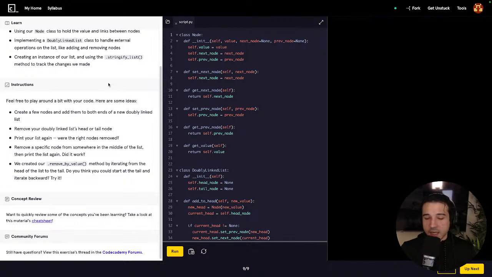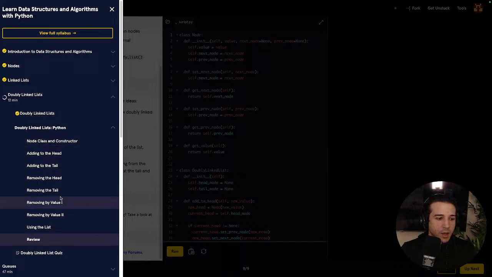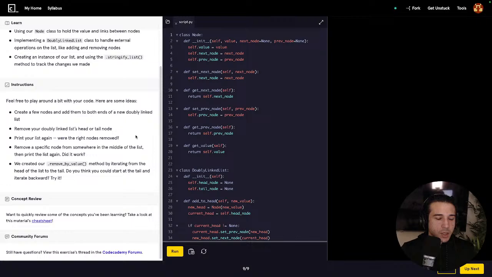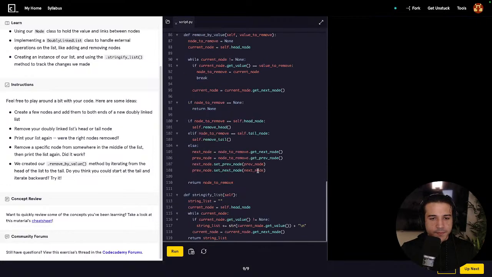Try it. That seems interesting. How much time do I have? Just over an hour, and all that's left in doubly linked list is a quiz. So yeah, let me try to rewrite the remove by value.